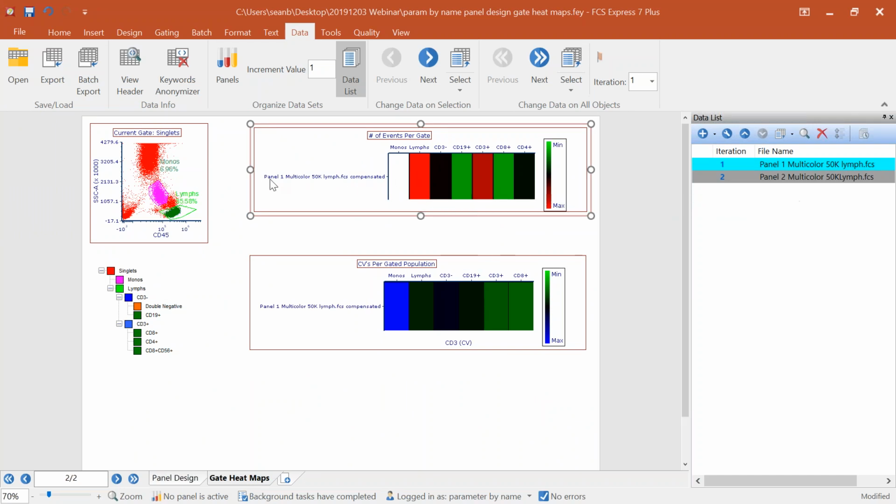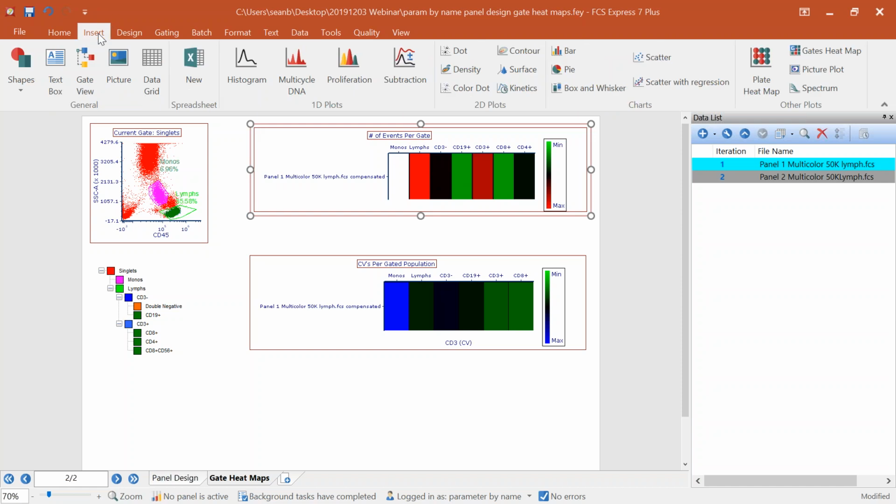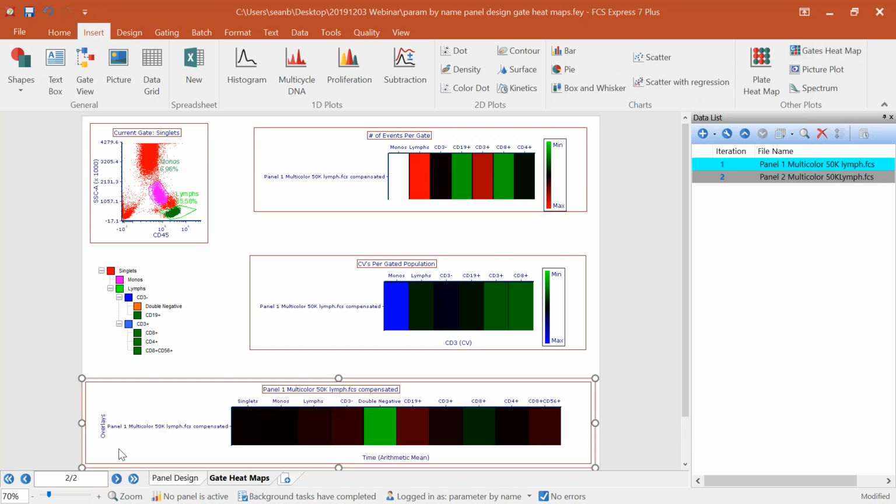And in this gate heat map, we're displaying the file name along the y-axis here. On the top x-axis, we're displaying all the gates that we've created in the gating hierarchy. And we're giving some sort of heat associated with these gated populations, which in this case is based off of the number of events per gate. Now, the way that we insert or access a gates heat map is through the Insert tab, Gates Heat Maps, and we can draw an object on the page just like we would draw an object in Microsoft PowerPoint.